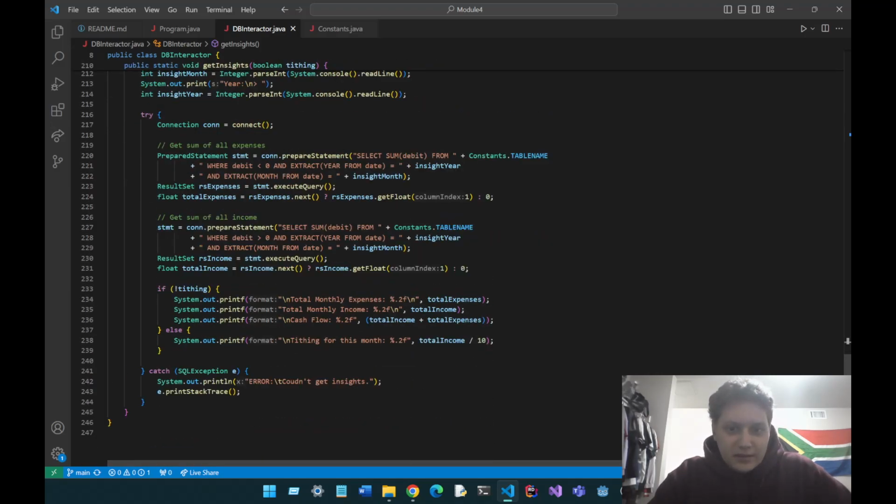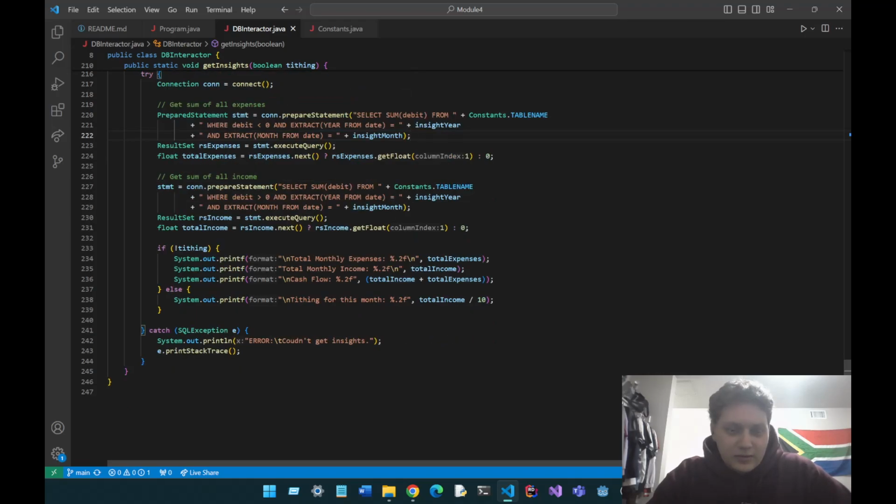And basically, it does the same thing for both. It just gets the sum of the debit amounts. And for the income, it gets where the debit amount is greater than 0. And it gets the year, matches the year and the month to the user input, year and month, right there. And same thing for the where the debit amount was less than 0 as well. Oh, I got those backwards. Less than 0 up here and greater than 0 down here.